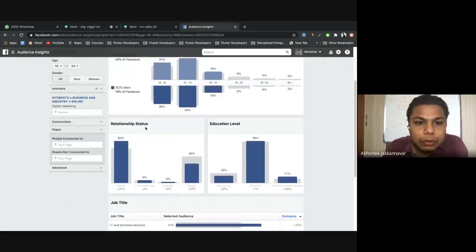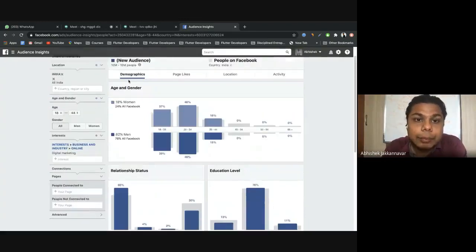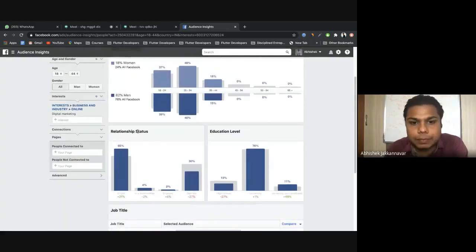And now if you see their relationship status, people who are in India and love digital marketing, what is their relationship status? 21% are single and 27% are married, and then 2% are in a relationship and 6% are engaged.